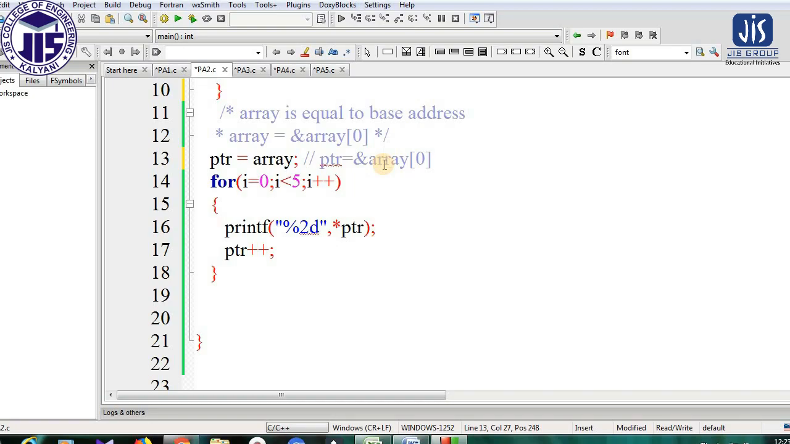Always we have to assign the base address into the pointer. If I write ptr is equal to only the array name, then by default the base address of the array is assigned. Base address means the address of the 0th element. The address of the 0th element is called the base address. So the base address will be assigned to the pointer variable. And if I write it in the other way, then directly we are assigning the address of the 0th element to the pointer.